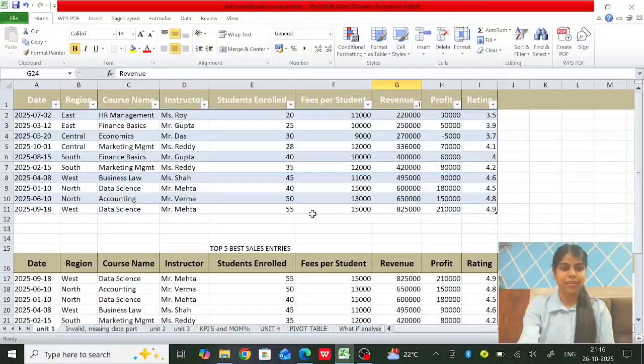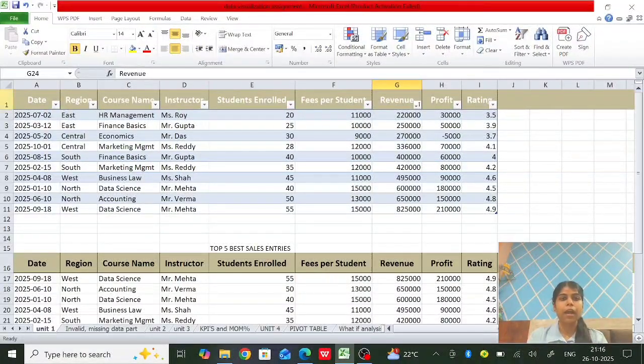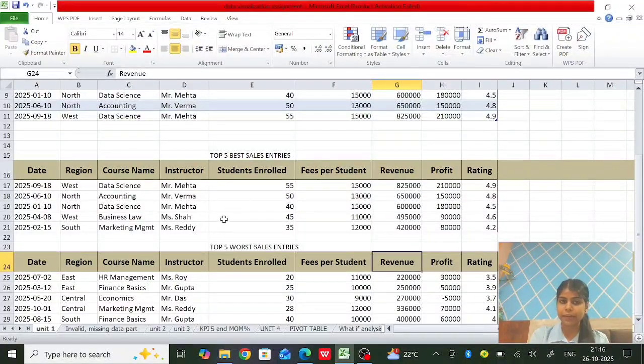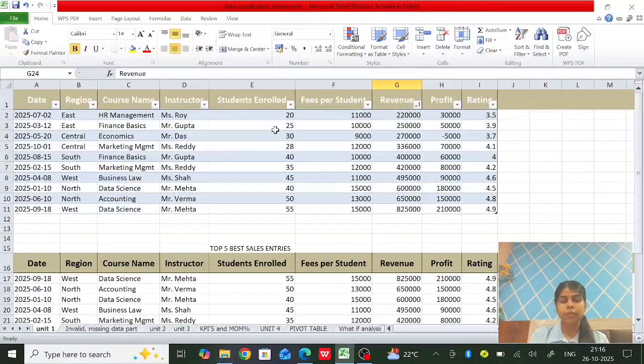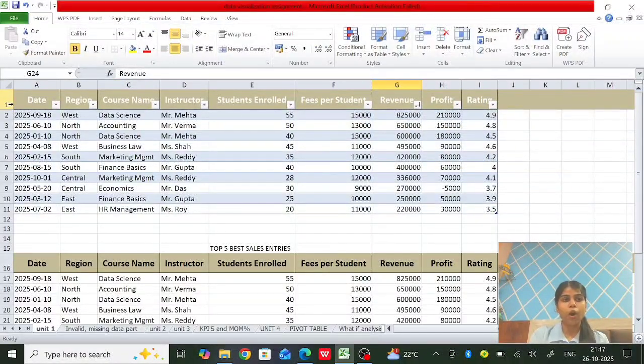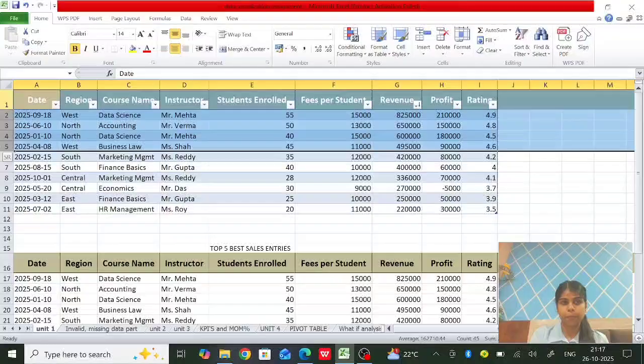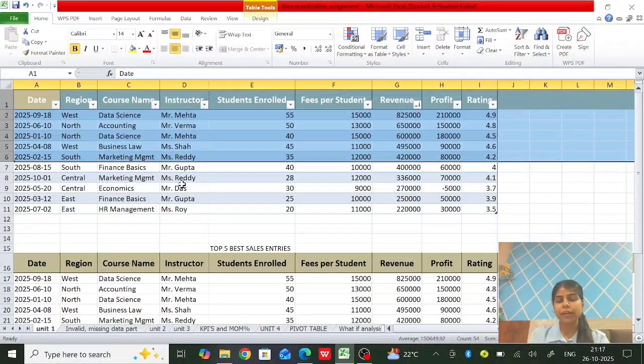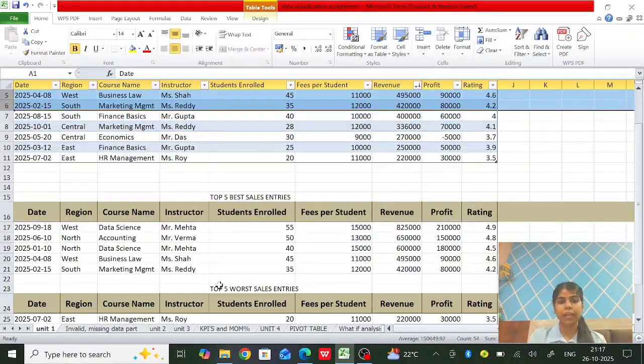So let's get started. Coming to Unit 1, here I created a table of our data, and from that table I have extracted the top 5 best sales entries and top 5 worst sales entries. Now, how did I do this? Basically, I just sorted my revenue. First of all, I sorted my revenue from largest to smallest, and this way I copied these 5 cells and I created a table which is the top 5 best sales entries.